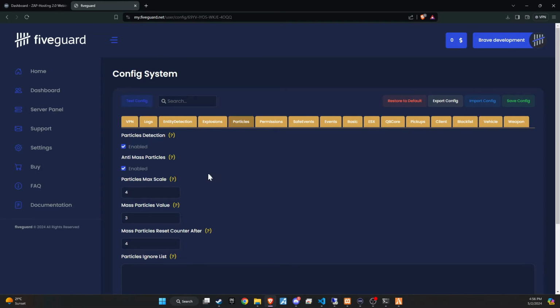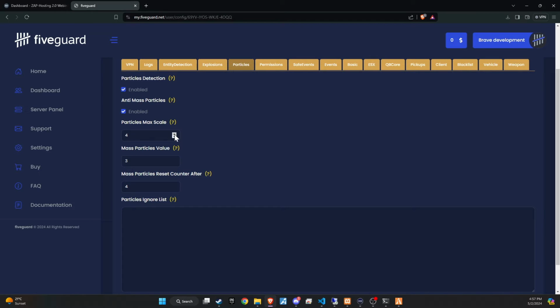Next, you may need to adjust the settings for particles, especially if your server includes jobs like mining that produce a significant amount of particles. Increase the threshold a bit in the configuration to accommodate these activities without triggering false alarms. Customize it according to what works best for your server.